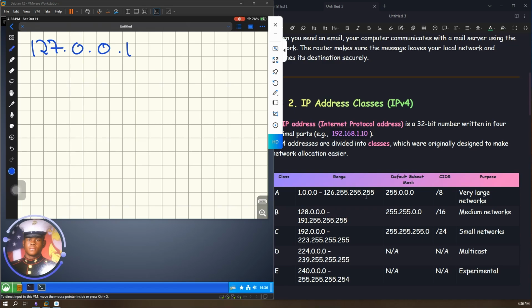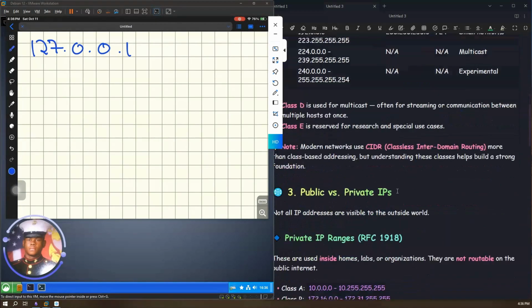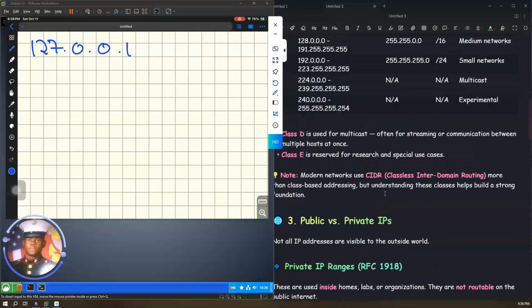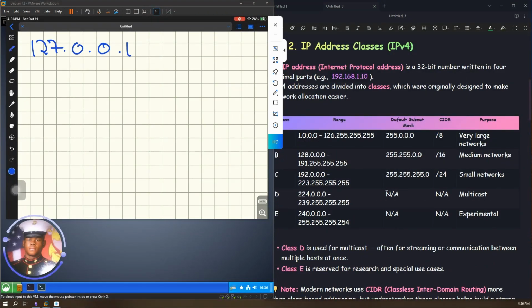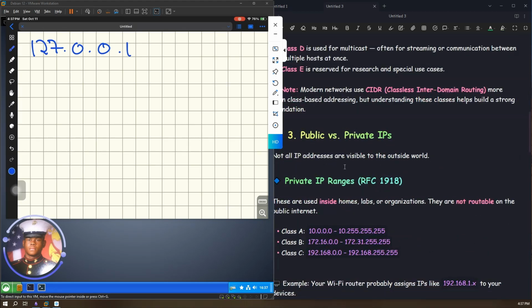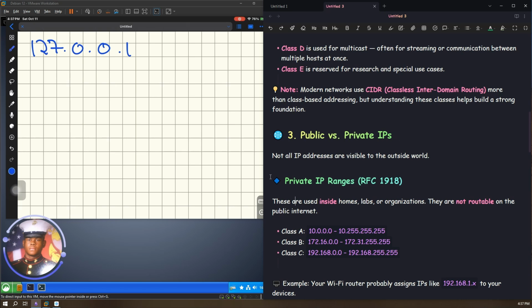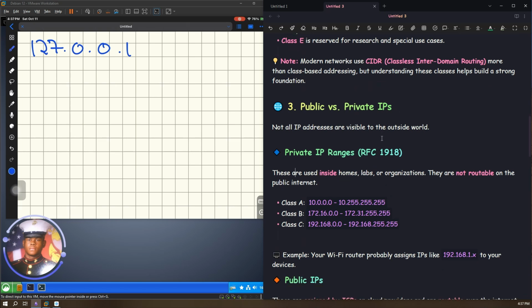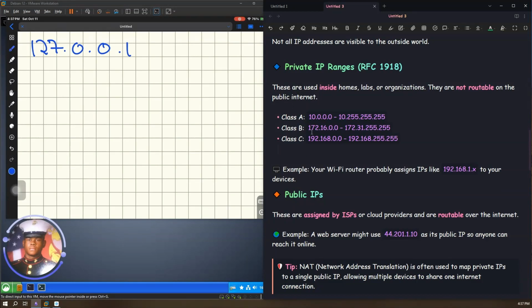So now, let's see what we have. Well, before I get into the subnet mask and the CIDR notation and all that stuff, let's finish with the notes. When it comes to IP addresses, we have public and private IPs. Not all IPs you see are visible to the outside. We have three classes of IP in the private range: 10.0.0.0 to 10.255.255.255, then class B 172.16 to 172.31, and then 192.168.0.0 to 192.168.255.255.